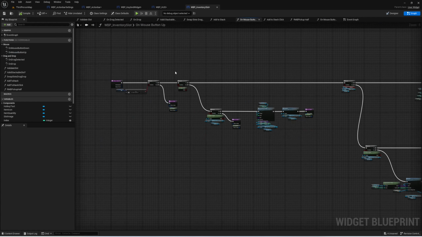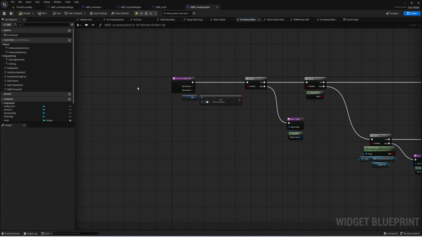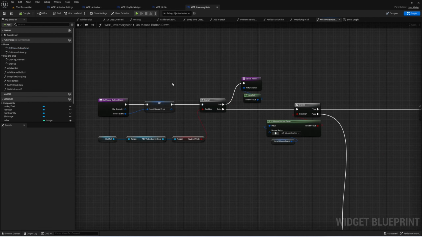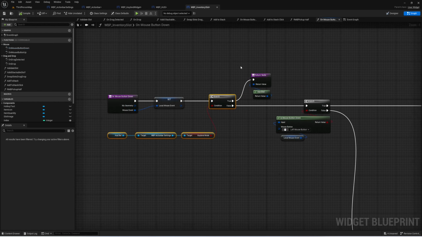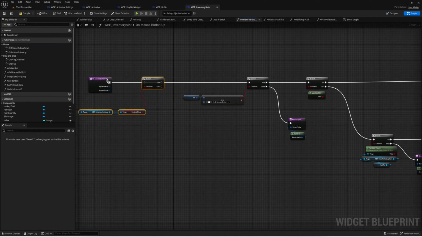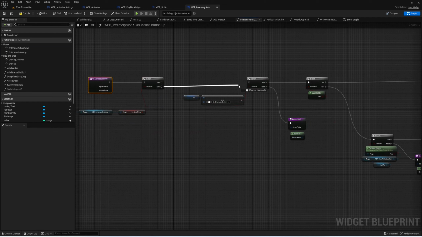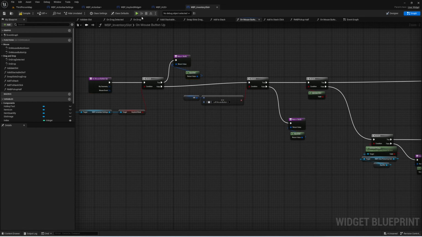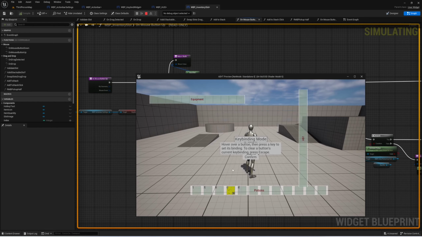So on mouse button up, let us add the same thing here. So let's get on mouse button down, copy this, and on mouse button up, get that in here. So if we're not in keybind mode, we continue. If we are, we return with a handled. And now if I go into keybinds, I can now do this, and I cannot actually pick that up.